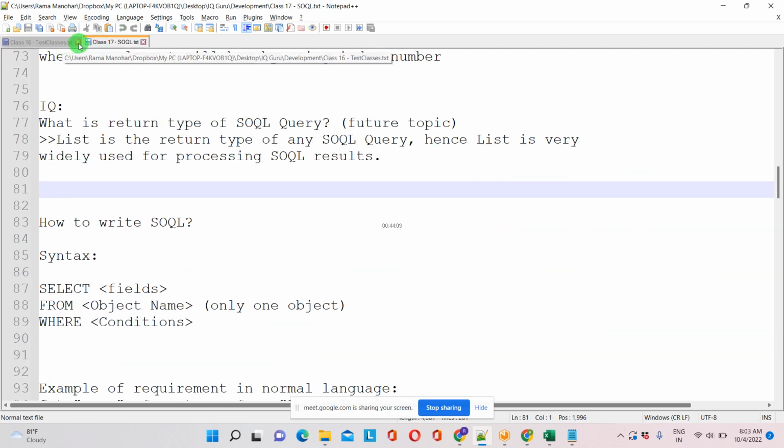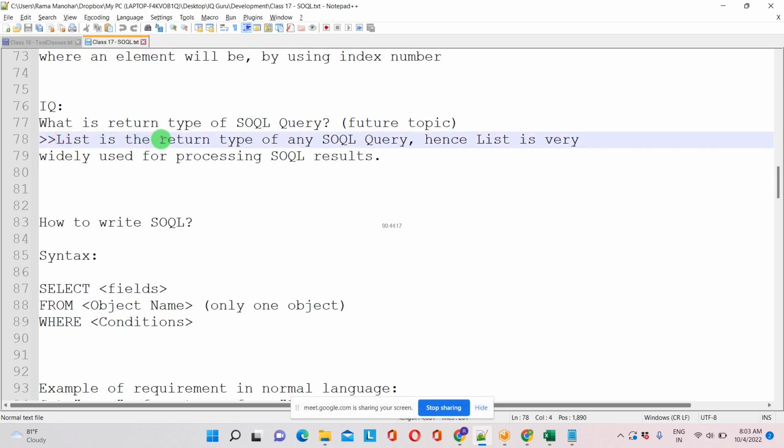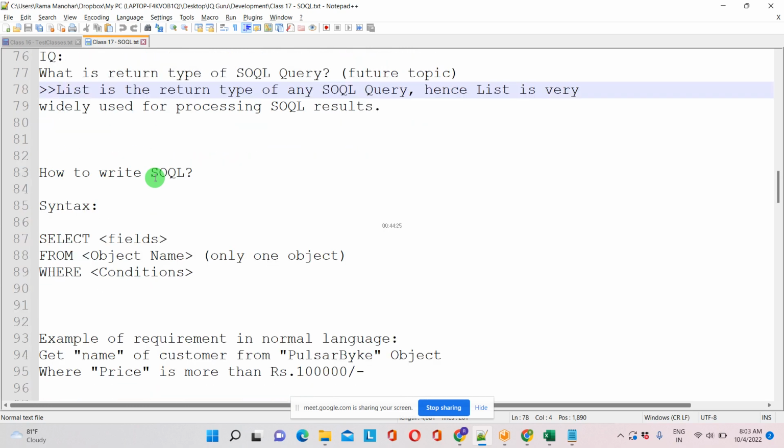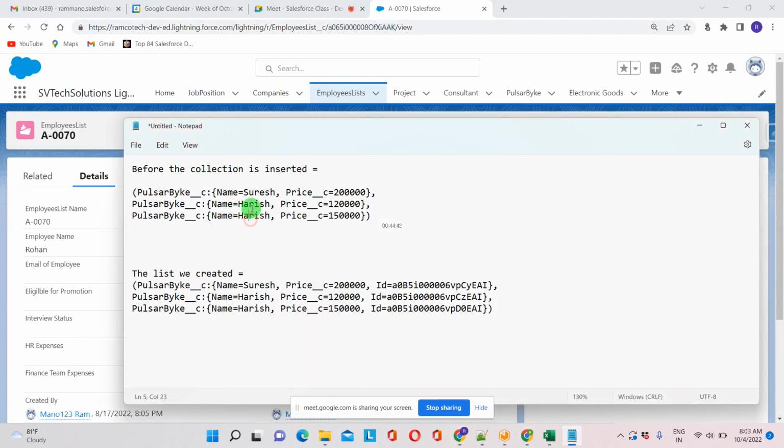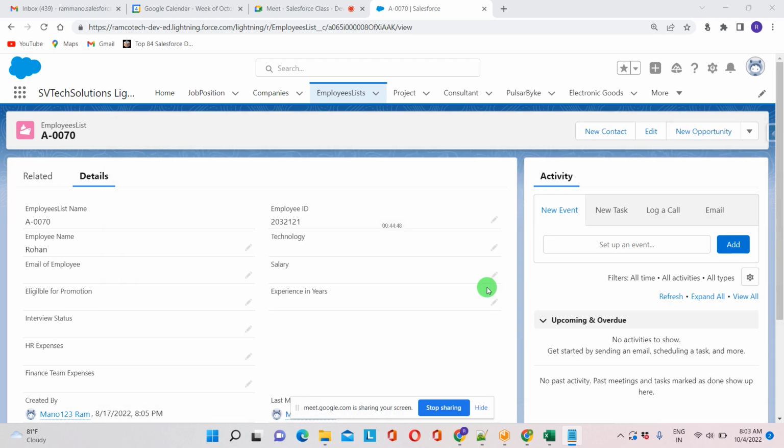Whenever you have doubt, just go through our videos twice or thrice. Then you'll understand very easily. So list is the return type of a SOQL query. Hence, list is very widely used for processing SOQL results. Why are we going with list collections? It allows duplicates as well. When we have duplicates, see here, we have duplicates also, right? Based on the ID we will take the data.